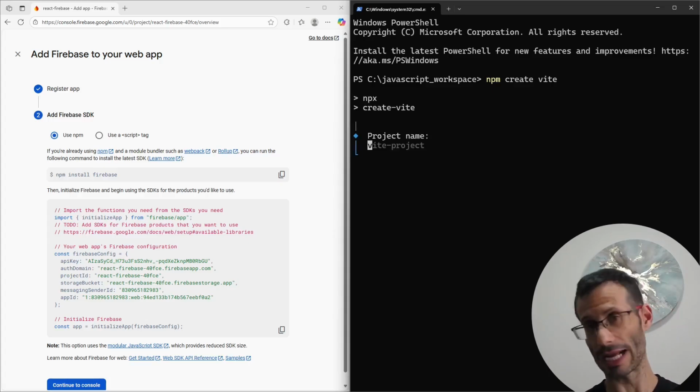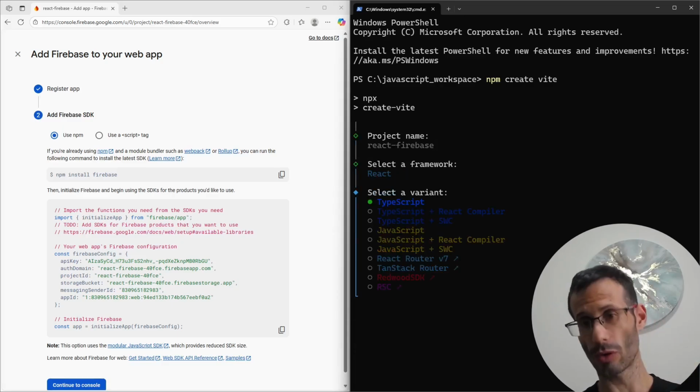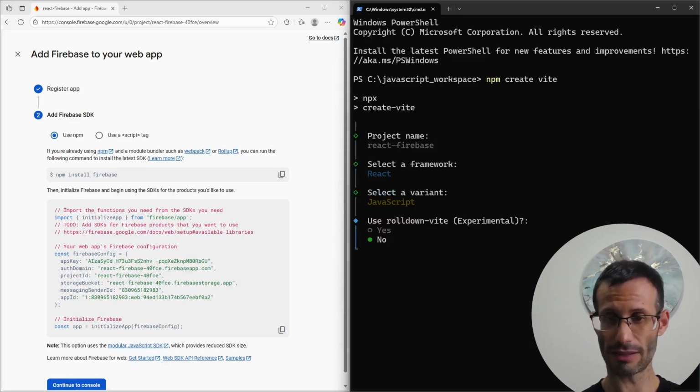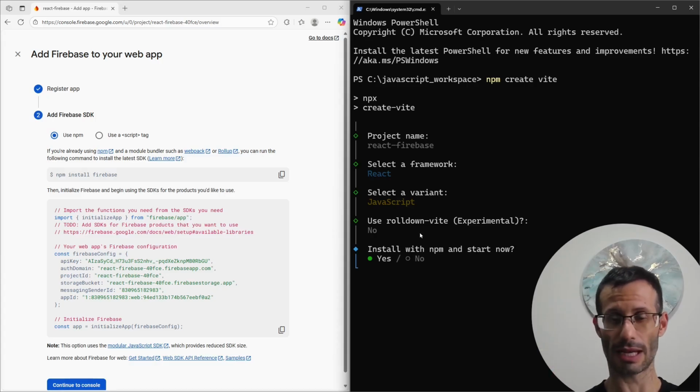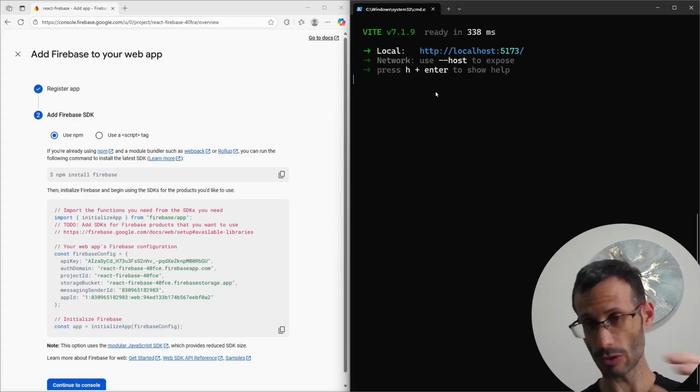I need to give a name to my project. I call it React Firebase. That's fine. For the framework, I choose React, and I'm going to go with JavaScript. So let's choose that, and let's install with npm and start now. So it's creating the project, and the developer server is running, but I'm going to stop it for a minute.